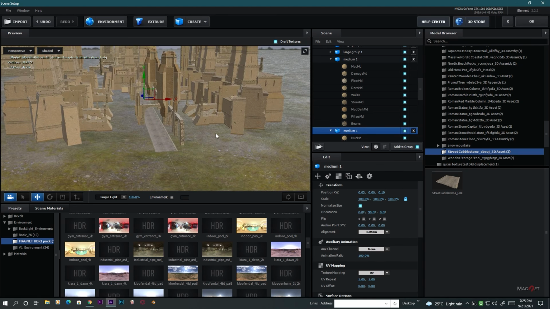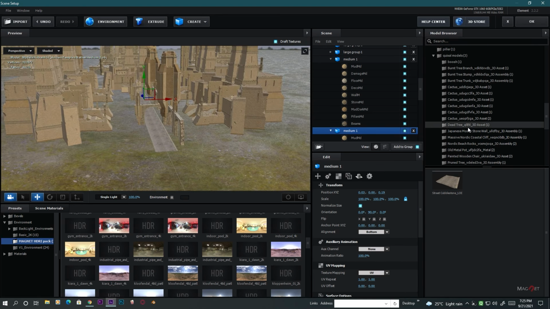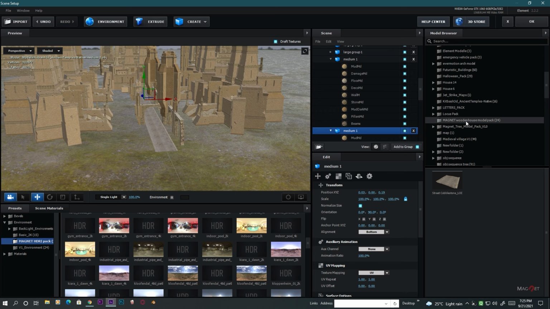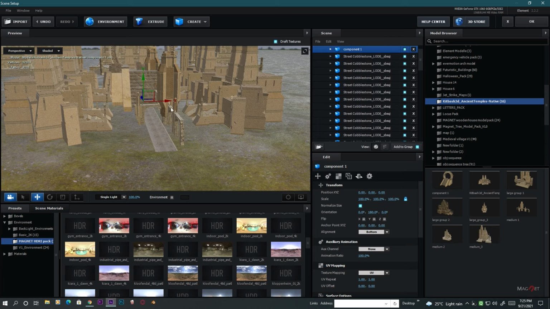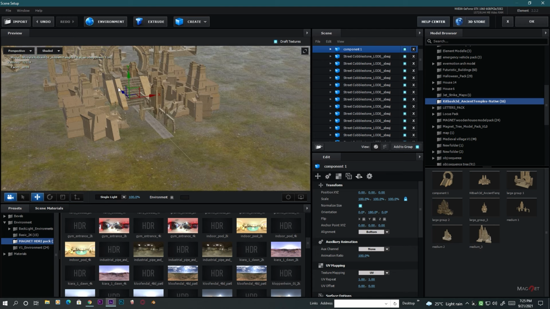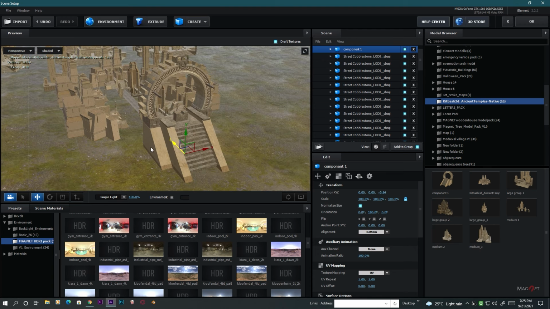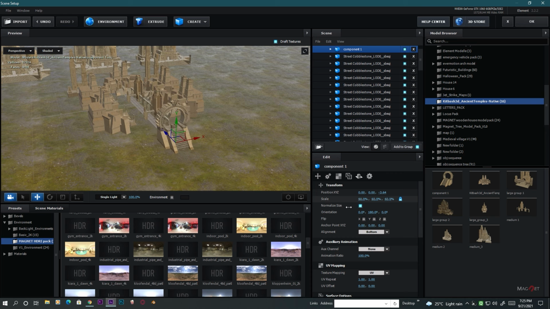And then we use some gate here to make the main gate of this temple. For this I'm also using some models from the Kitbash temple model pack. So just click on this folder, and I'm using this one. This is the component one.